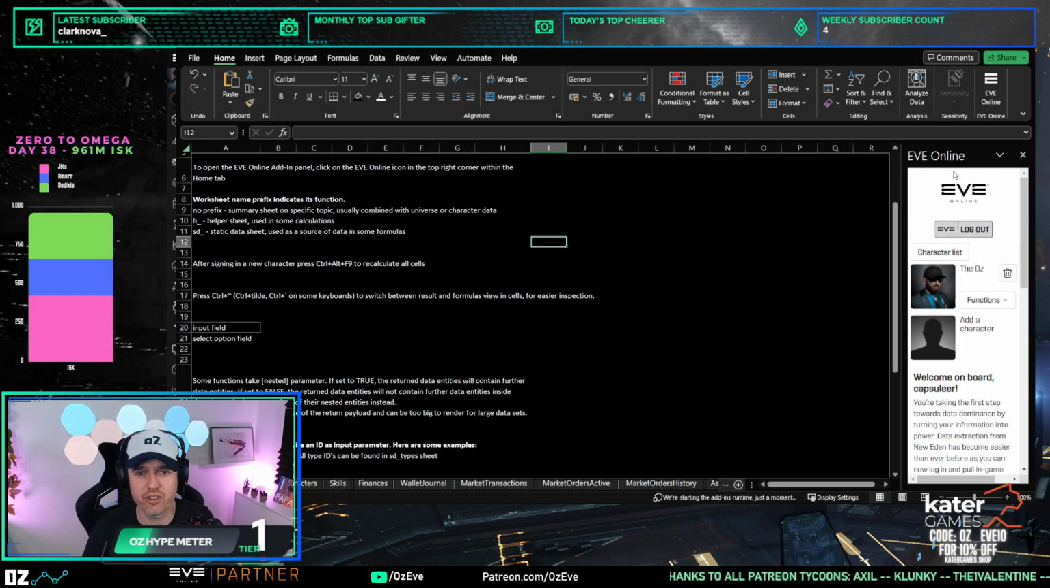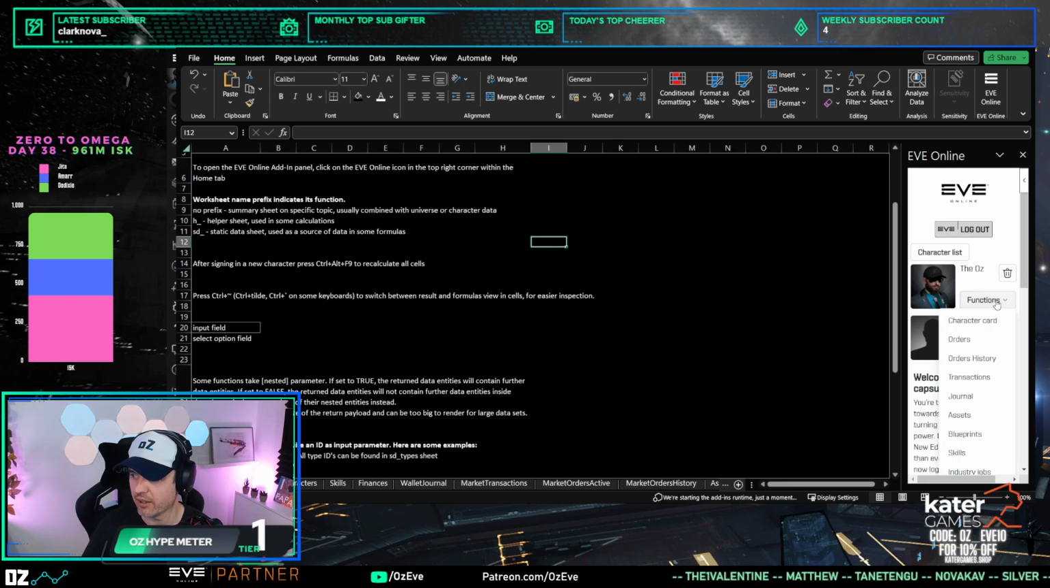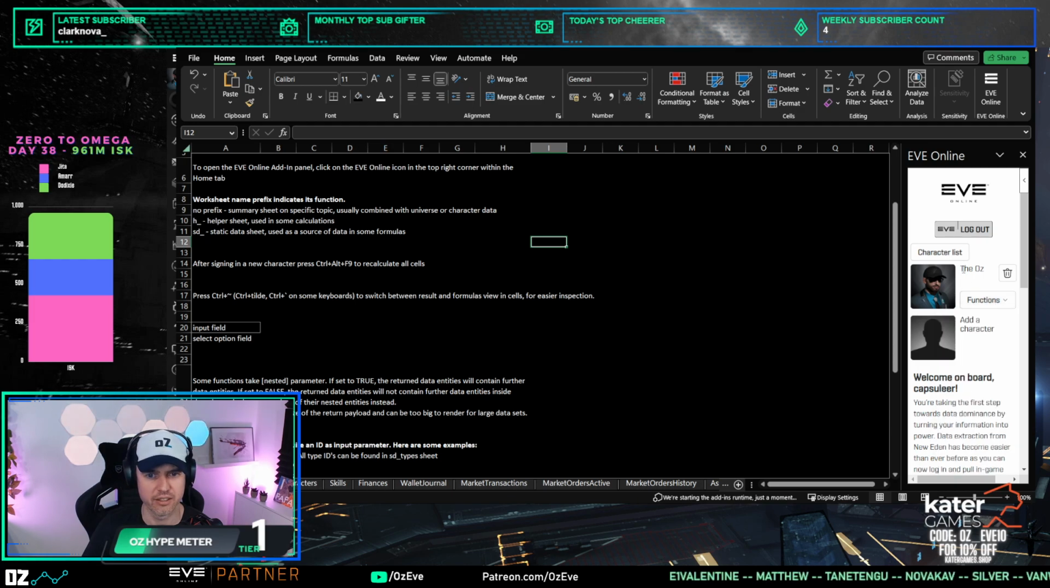So immediately you can see that there's this part here that is new, that is not native Excel. This is the part where you can log your character in. Now you can log in a ton of characters, and for this demo right here, all I did was I added the Oz. This is my fund character. This isn't my main character, so you're going to see some numbers here.